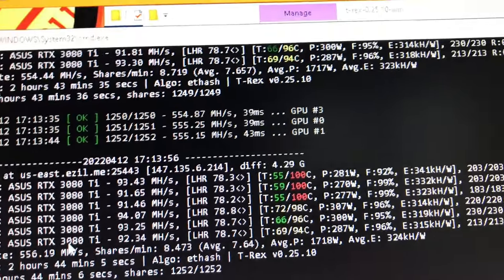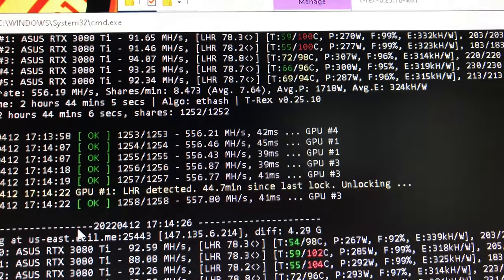Looking good. So this, again, is a beta. So they're looking good, man. Good job, T-Rex. Love T-Rex, my favorite miner.